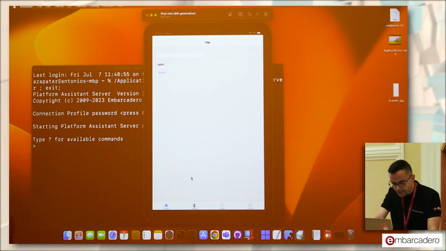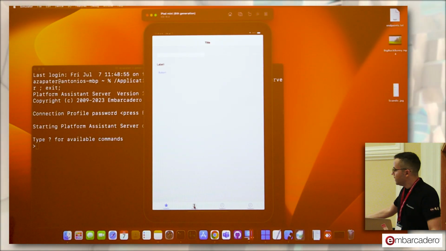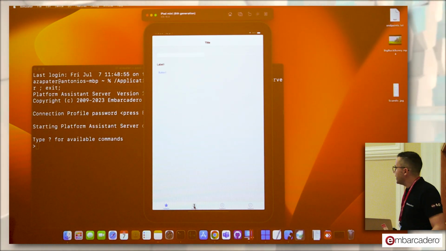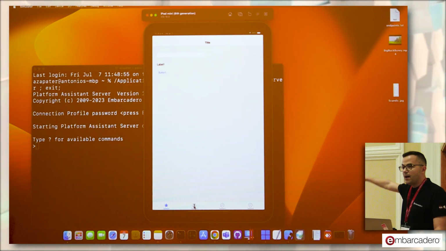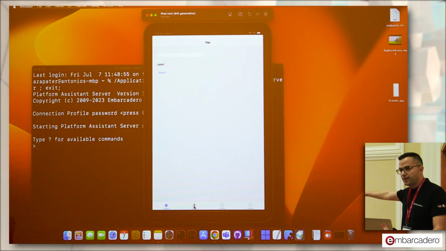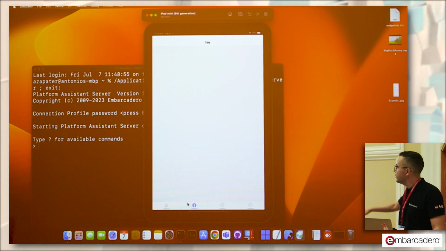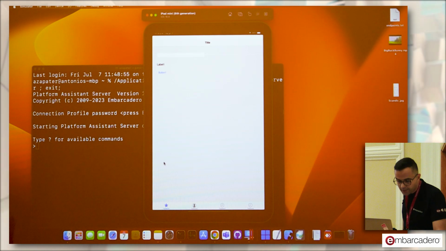Well, there you go. Here we have the tabs. Because we're in iOS, the tabs go down automatically. I don't need to do anything. All that's handled by the FireMonkey compiler.